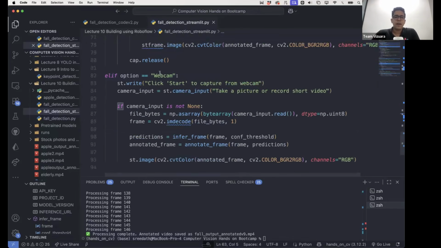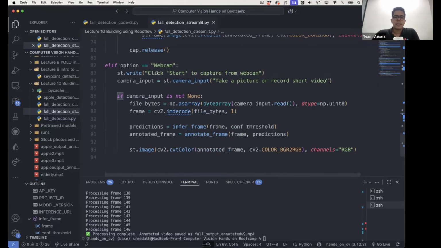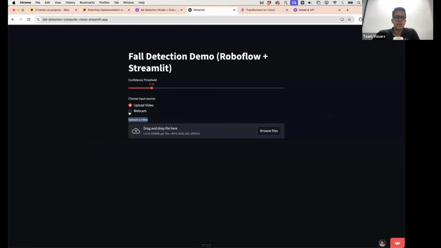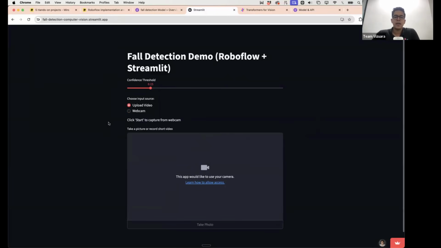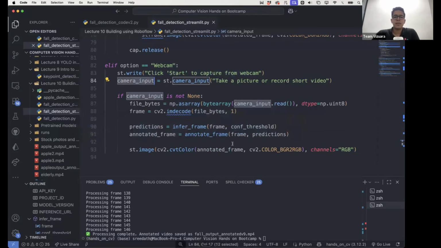Or if it is webcam, it should create this click to start capture from webcam, and it should start the camera input. As you can see, if I switch to webcam, it starts the camera input from the browser, and the browser will ask me for permission. You give the permission and you can run it on the camera also. So this is the only change that I have to bring to the code for Streamlit.